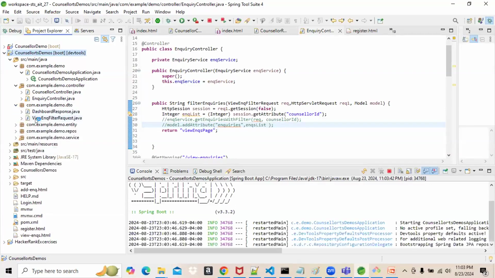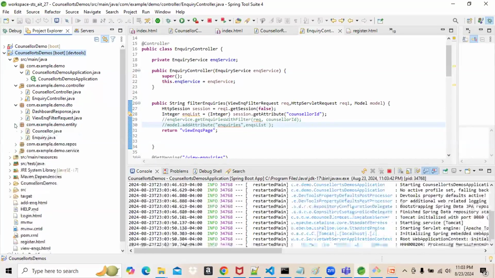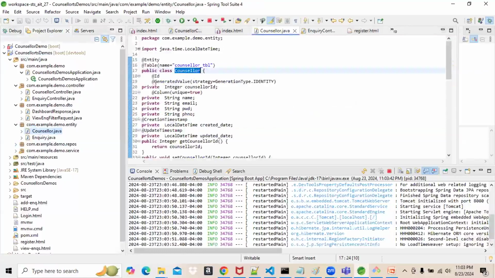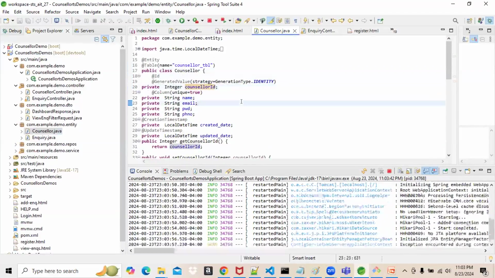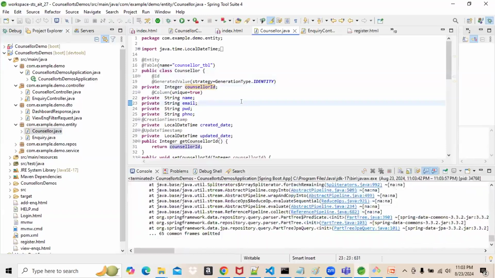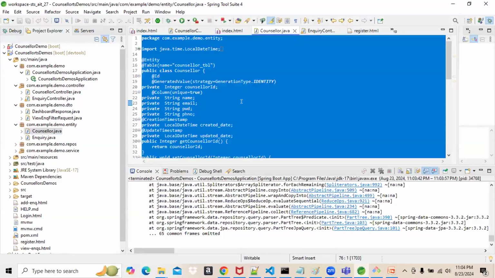I think it's coming from the DT. Where is that entity only? I think. Here, can you do Control Shift F first of all? Format your code. Control A, Control Shift F.